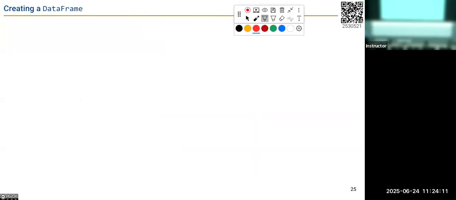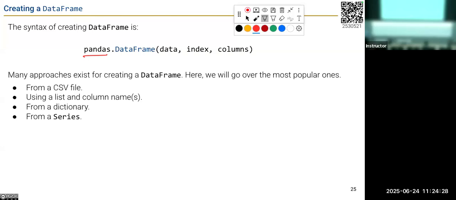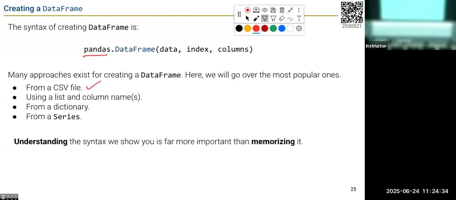Let's now dig into the actual mechanics of creating a data frame. The general syntax of creating a Pandas data frame looks like this. You usually write pd.DataFrame, and then you pass in some information. There's lots of ways to create a data frame in Pandas. The first one doesn't even use this syntax, it's from a CSV, which I'll show you in a minute. But like I mentioned before, understanding the syntax is more important than memorizing all of it today. Just make sure you understand what's going on.